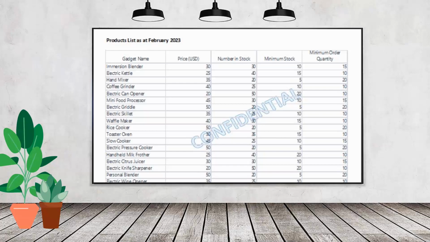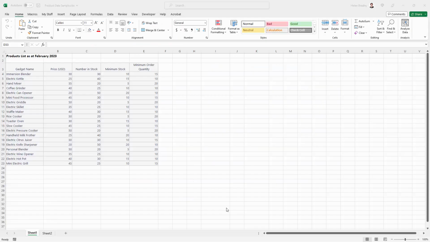Today we're looking at adding a watermark to a worksheet in Microsoft Excel. Now there is no feature to actually enable you to do this, so we're going to do it step by step, starting with actually creating a watermark, and we're going to do all of this inside Excel.